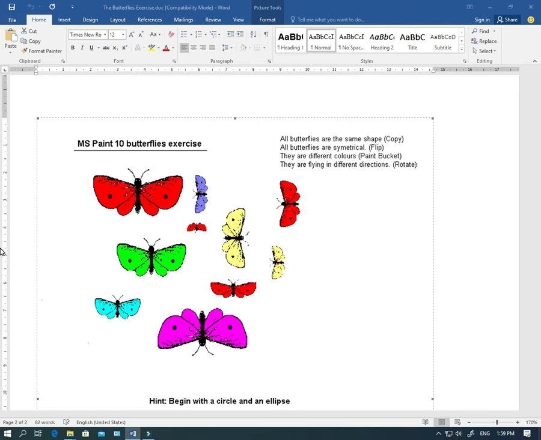As you can see, they're all different colors. They are different sizes. We've got large ones and small ones. They are flying in different directions. But one of the most important things about these butterflies is that they're actually symmetrical. That means that this side of the butterfly is the same as this side of the butterfly.